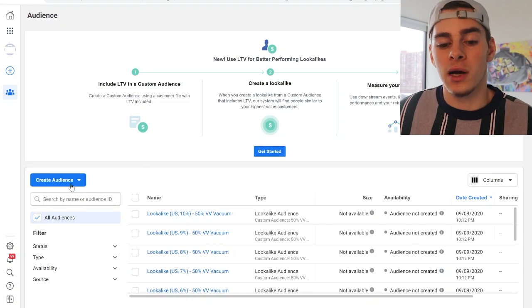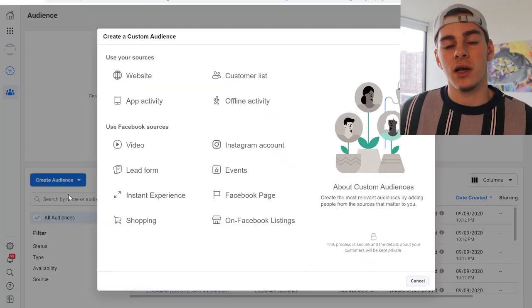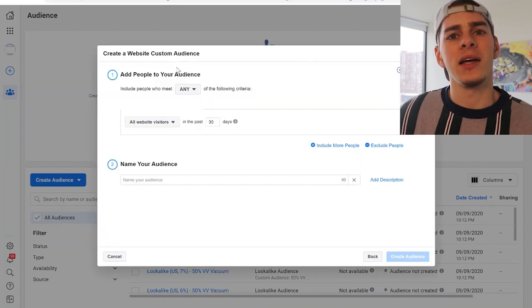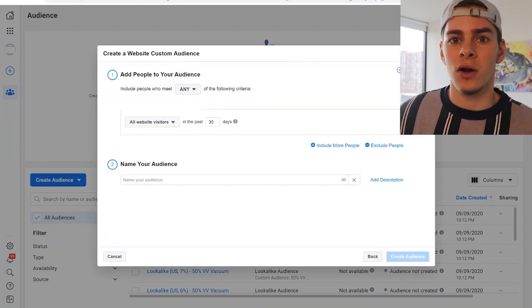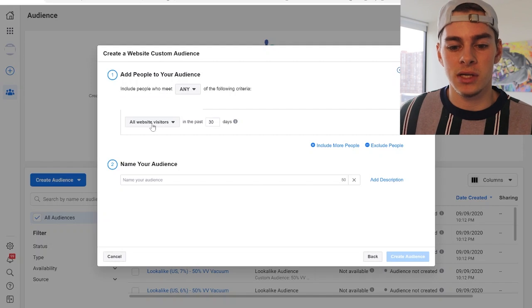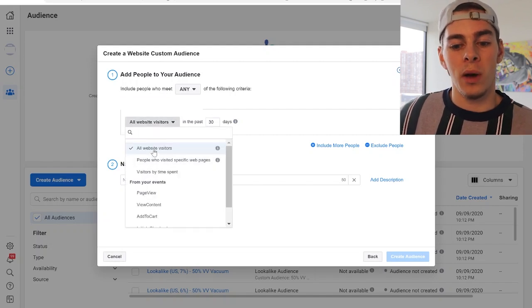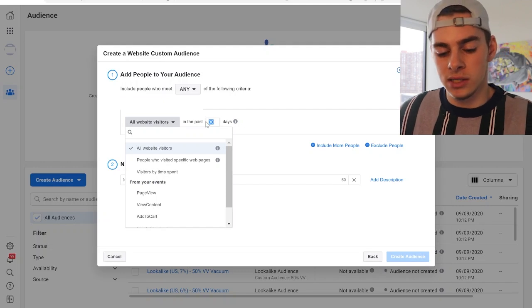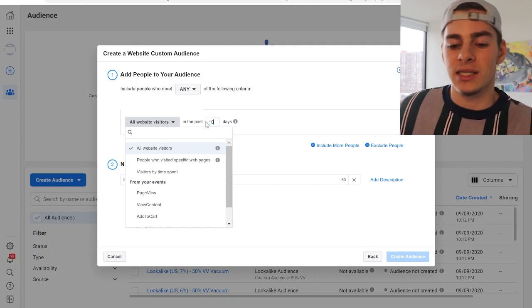So in order to do that, we're going to come over here to create audiences. We're going to create a custom audience, and we're going to select website, and we're going to select whatever pixel that you are currently using to generate all of this traffic and get these metrics. And we are actually going to choose all website visitors. I like to do either the last 7 or the last 14 days. We're going to compromise and we're going to say the last 10 days.